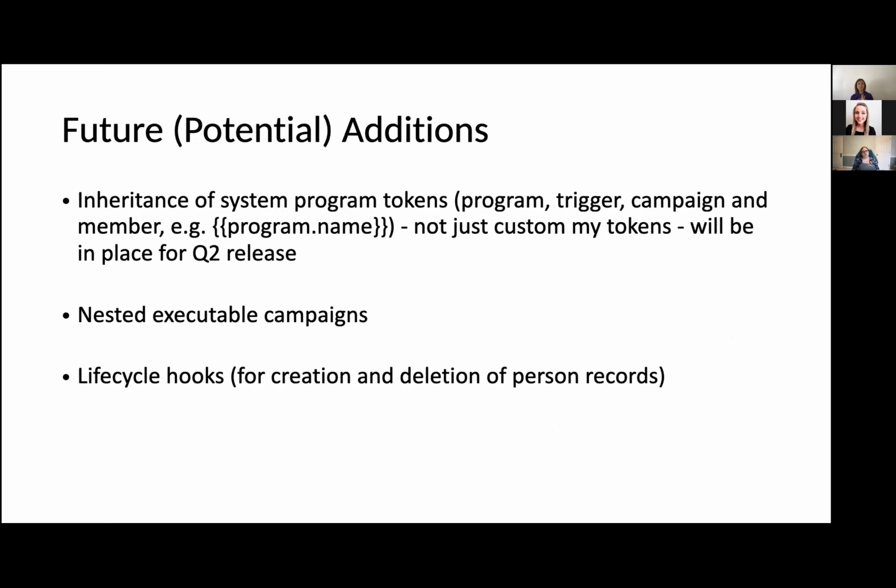So I alluded to some of these things already, but because it's in beta and it's always in progress, there are some features that might be coming down the line, but may or may not be available at the time of general release in May. One that will be available for the initial release is the inheritance of system program tokens. In the example, I used just the My Custom token for the program because that's what works today. That's what's available right now. By the time it's released, you'll also be able to use program, trigger, campaign, and member type tokens.